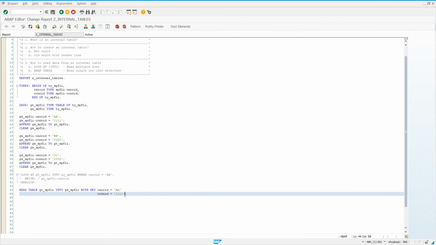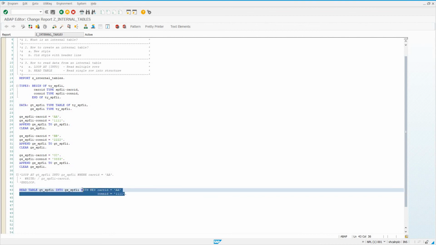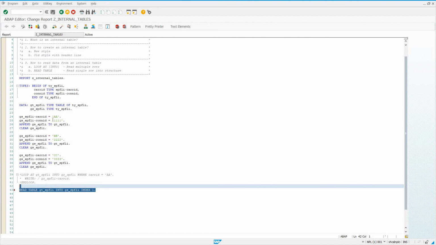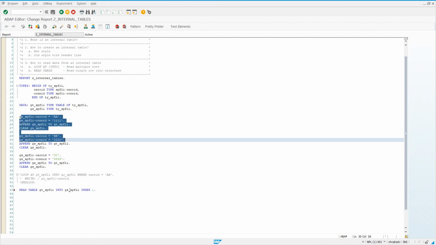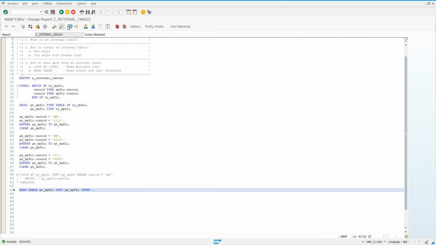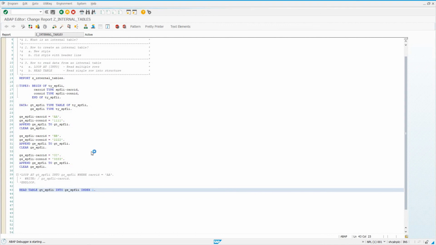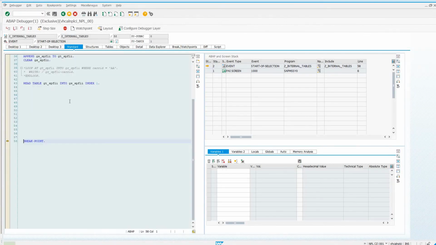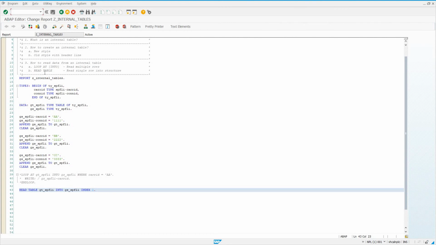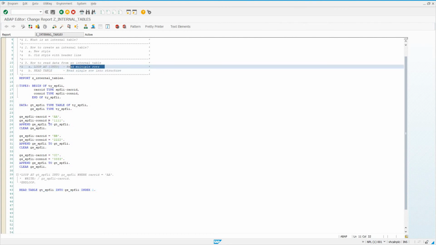The read table statement also works with another addition besides with key. We can say index. So we can give a table index 1. So I know there's going to be three different rows in this internal table. Now if I read it index 1, I should get the first row. So let's go ahead and run this, and we'll see that in our structure GS_SPFLI we get the first row, AA and 1111. So that sums up the read table statement and the loop at statement.